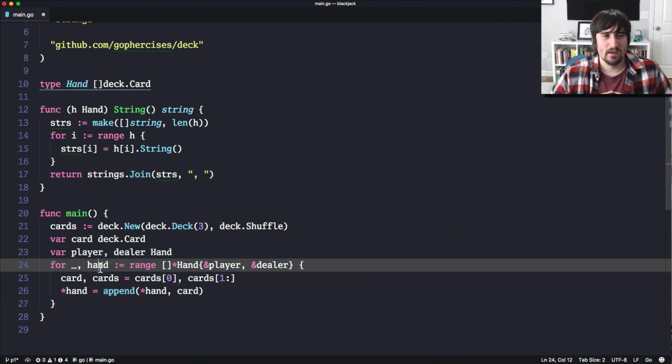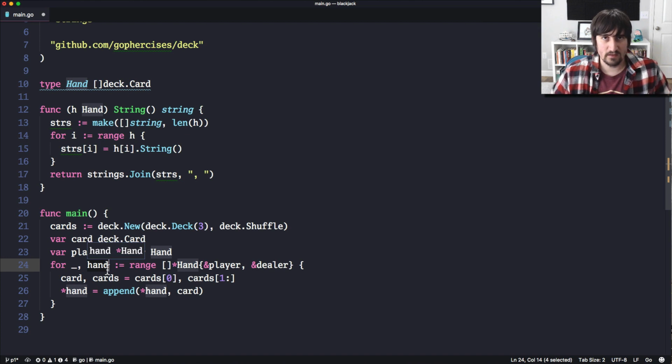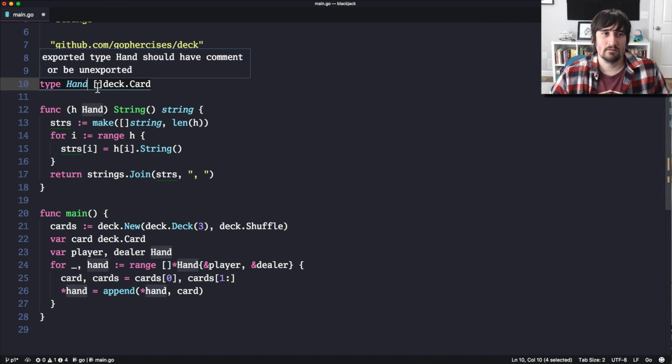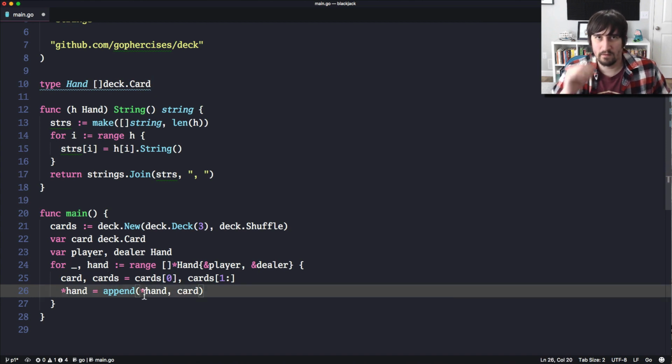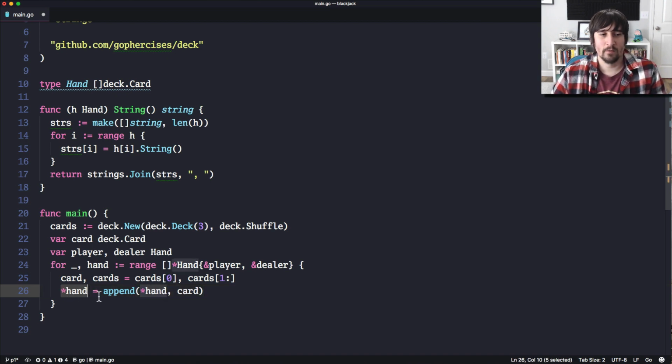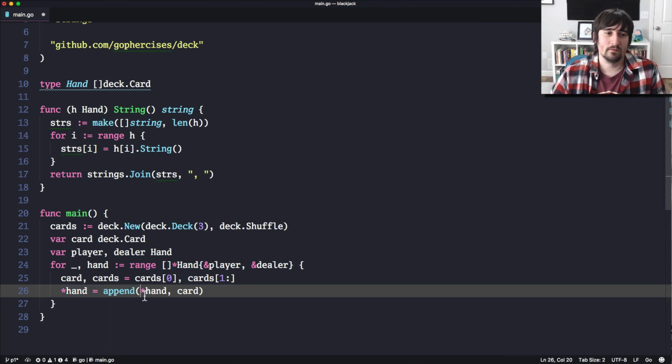That's because this hand here is a pointer to a slice. It's not actually a slice. Well, technically it's a pointer to a hand, which is a slice of cards. So it's a pointer to a slice, essentially. So if we want to do this append, the easiest way is to put the asterisk in front of both of these, which says that I don't want to deal with the actual pointer. What I want to deal with is the value that it points to. I want to update that. So I'm saying whatever value this hand variable points to, I want it to now become the slice that comes out of appending whatever value is there with a new card.